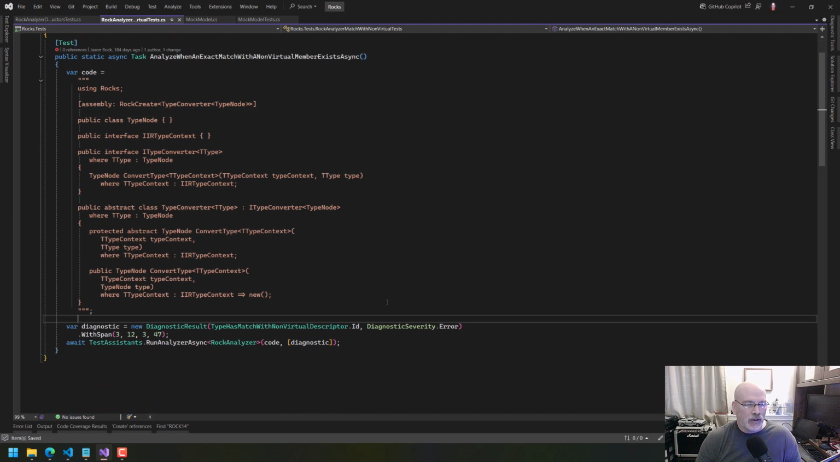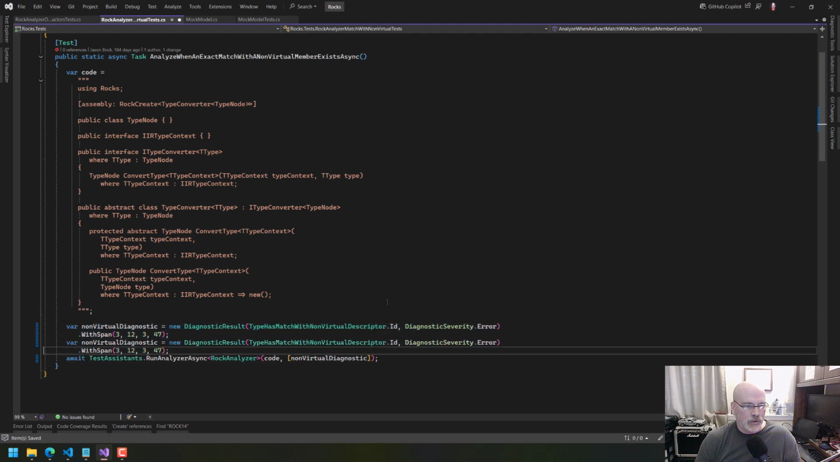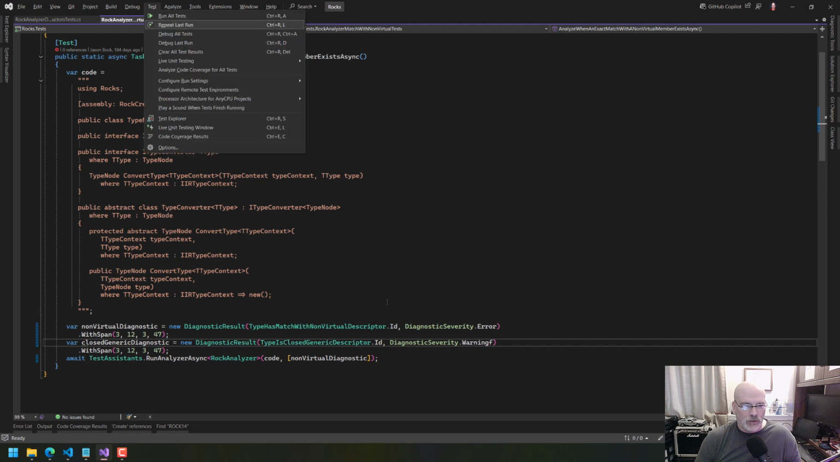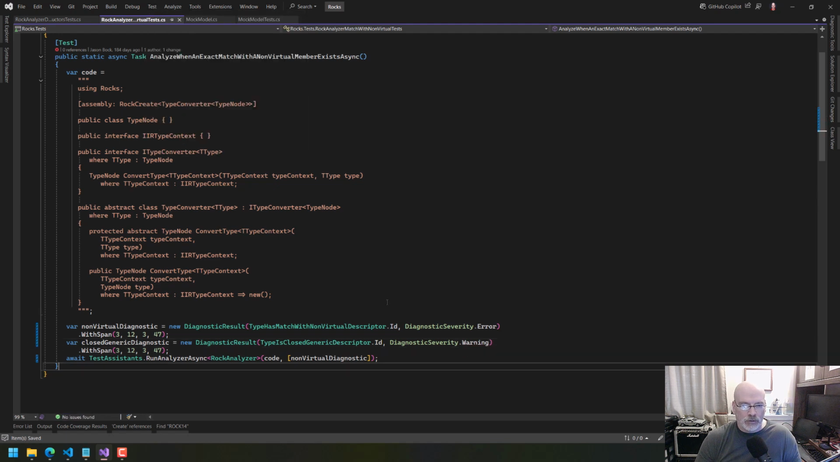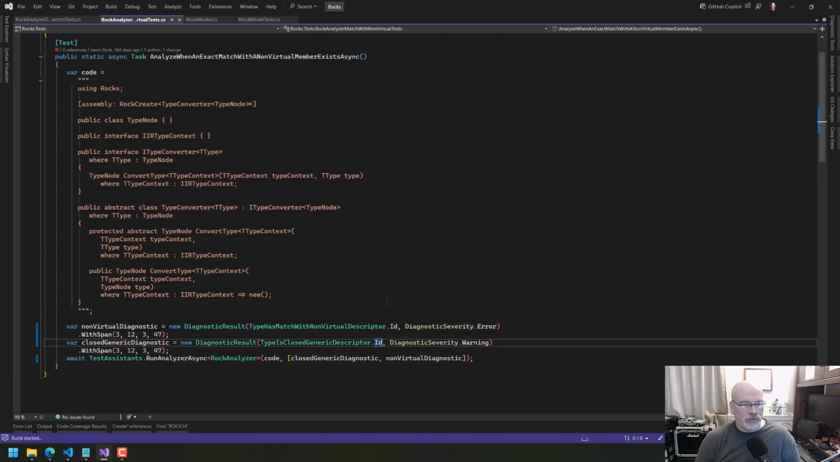But what we want to say now is that there is a diagnostic here with non-virtual diagnostic. But there's also going to be, if I could type, an open generic diagnostic, which is going to be type is closed. Let's name this right: closed generic. Type is closed generic, and this should be a warning. And so now what we want to do is, I don't think it matters, but let's see what this does. The span is wrong because it's going to be somewhere else.